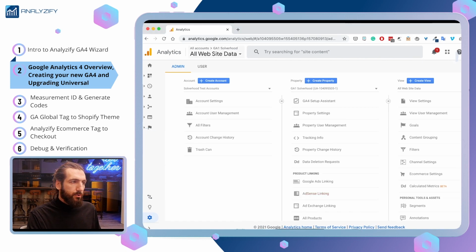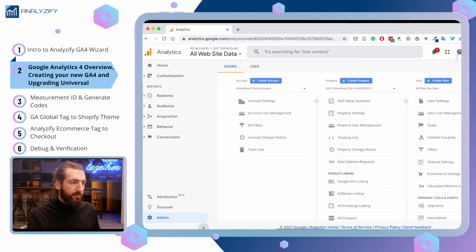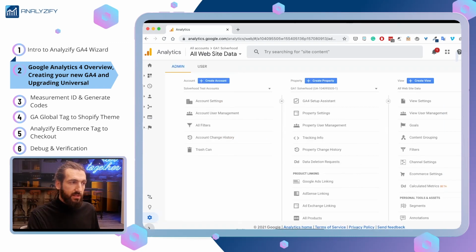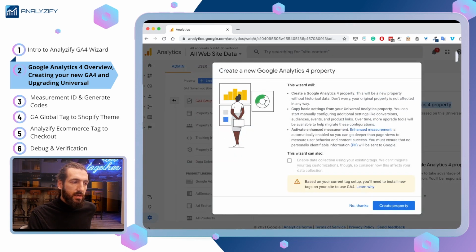When you are in your Universal account, just go to the admin from left bottom corner. And in the admin, if you have enough permissions, you should be seeing this screen. From here, click GA4 Setup Assistant. And then choose I want to create a new GA4 property. Click Get Started. It will give you a warning in case you are using the old tracking tag. Never mind, because we will already cover the tracking tag in the next steps. Click Create Property.